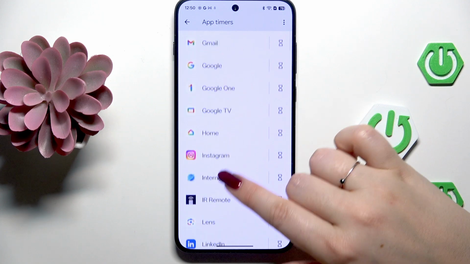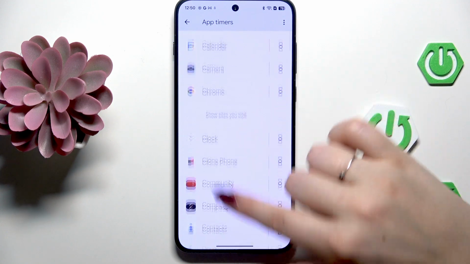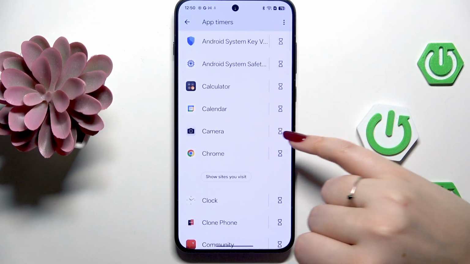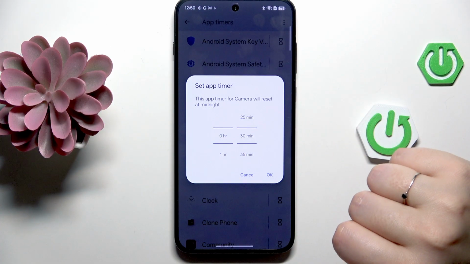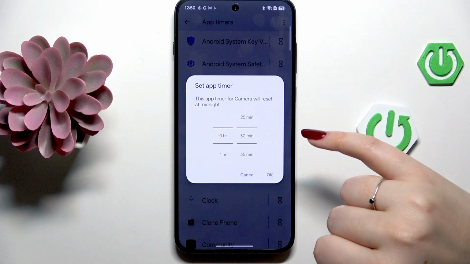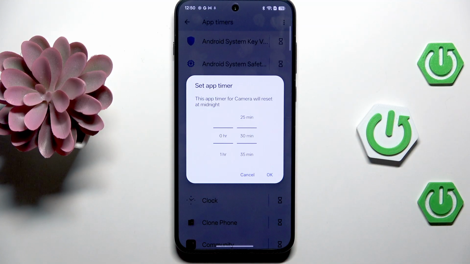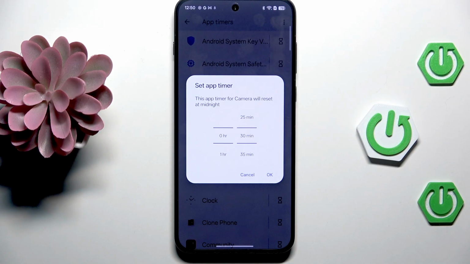And what you can do here is to kind of block the app. So let me choose, for example, the camera. So just tap on this hourglass icon next to the app, and now we can set the timer. So for example, if I will set it for 30 minutes, it means that I can use the app for 30 minutes during a day. And after that time, the app will be blocked, and the timer will reset at midnight, and obviously tomorrow I will again be able to use it for 30 minutes.